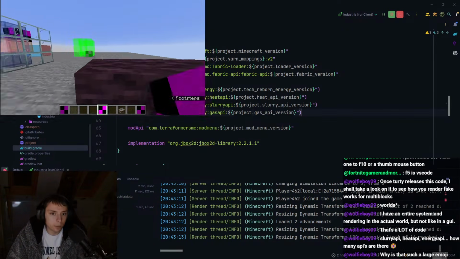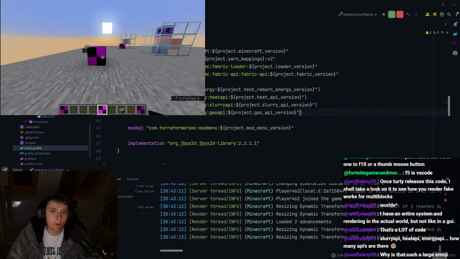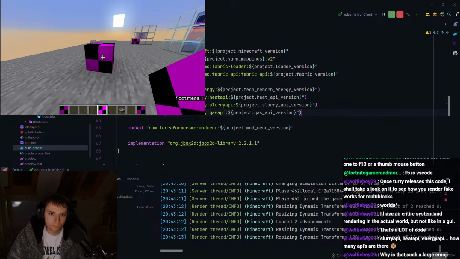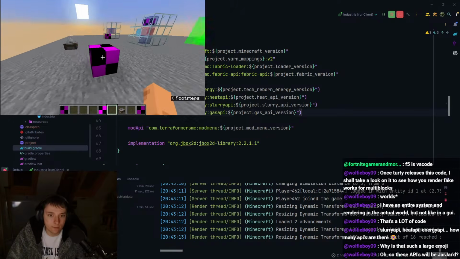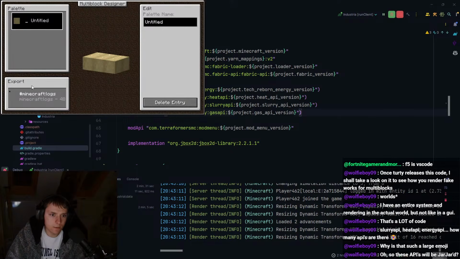One thing I haven't thought about in Industria yet is how I'm going to design the electricity system. I don't know if I'm going to have current, and if I'm going to have resistance and stuff. I don't know. Okay, what does this do?